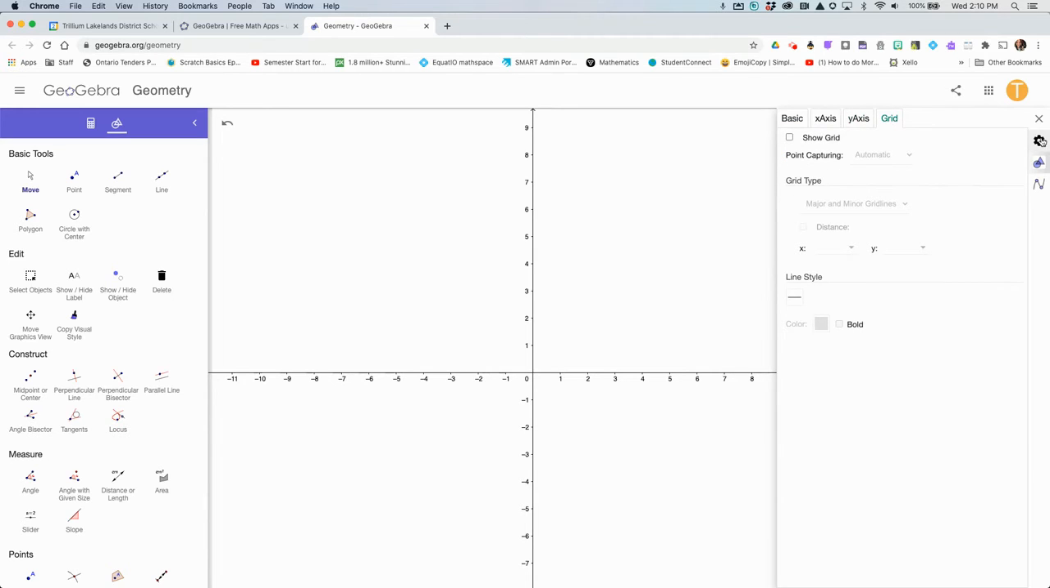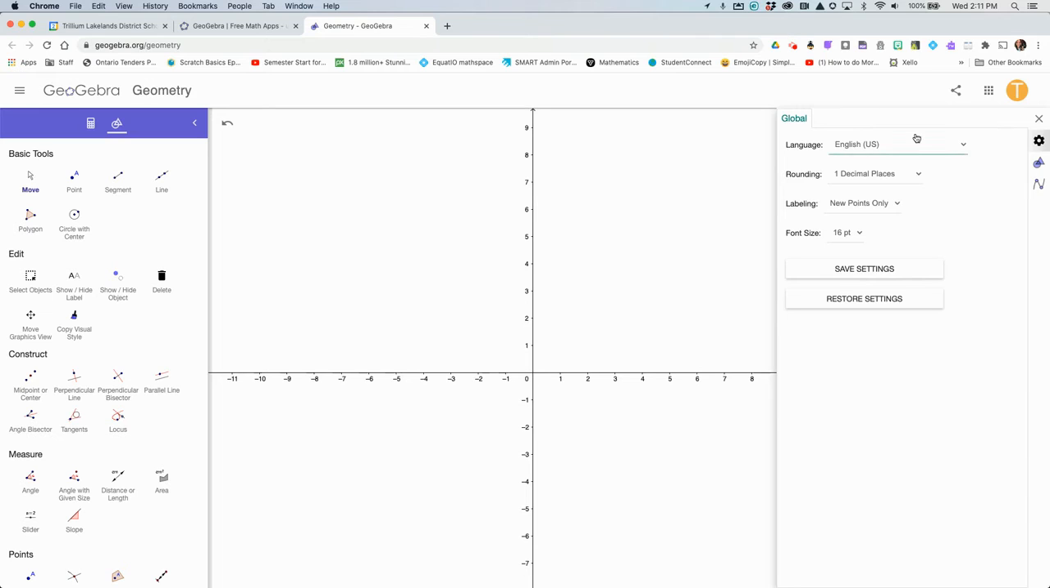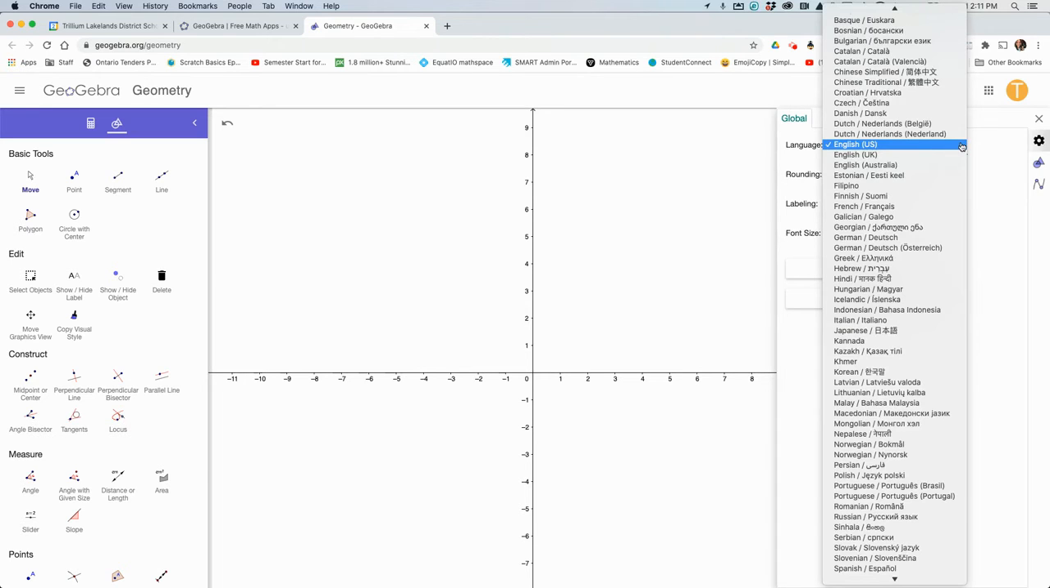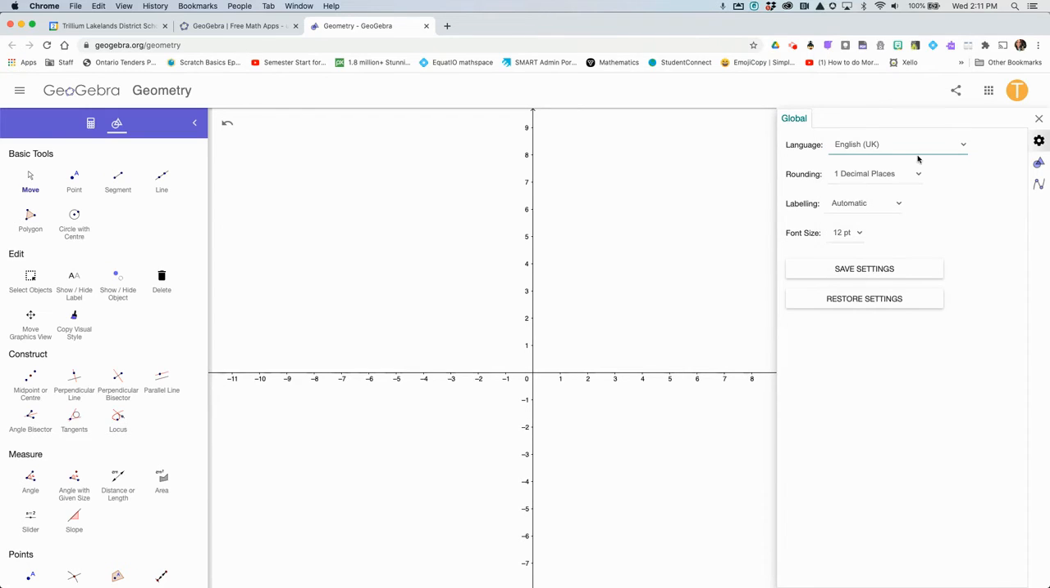On the right-hand side here, if I click on the settings here, I can also look at things like the language if you want to change that. So you can see here the default is English US. Maybe I'd like to change that to English UK. I could also look at the rounding. So if the rounding comes up as a ridiculous number of decimal points, this is where you can change it. But let's say you don't want just 1 decimal place. Let's say you want 2 decimal places. This is the place you can change that, your font size, and you can save these settings.